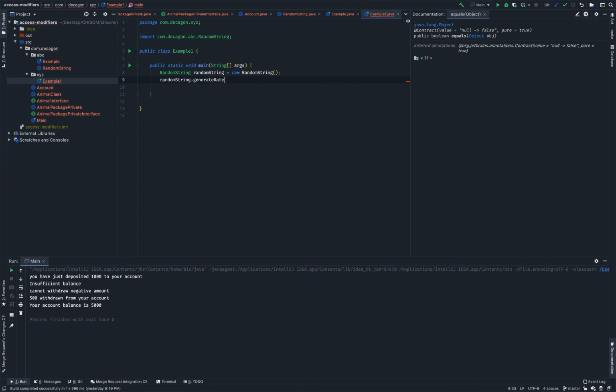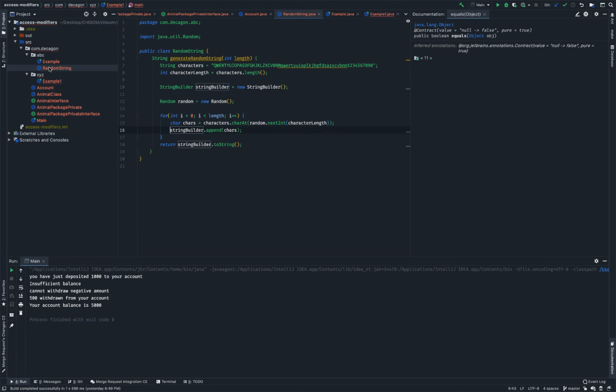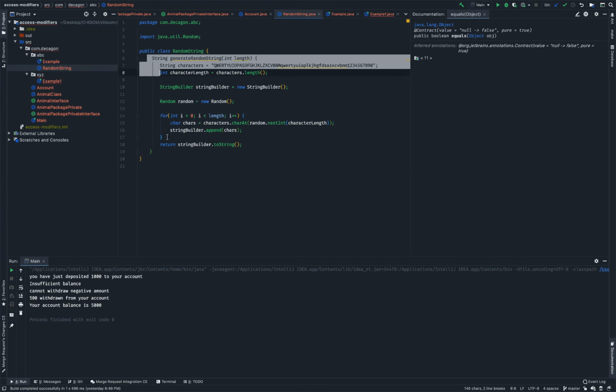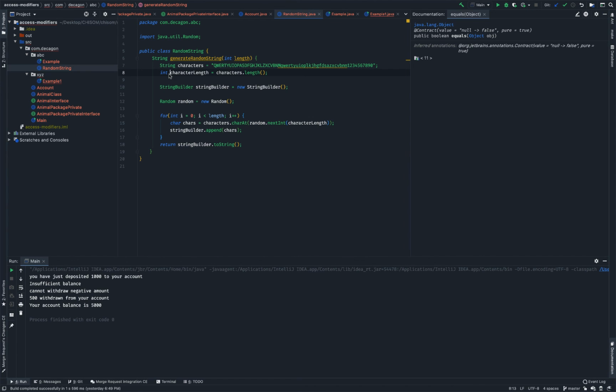you can see we can't access that method. We are getting a compile error. The reason is that this is default, it's package private. It means it's only accessible by classes that are in the same package, ABC. Okay, now let's make this protected.